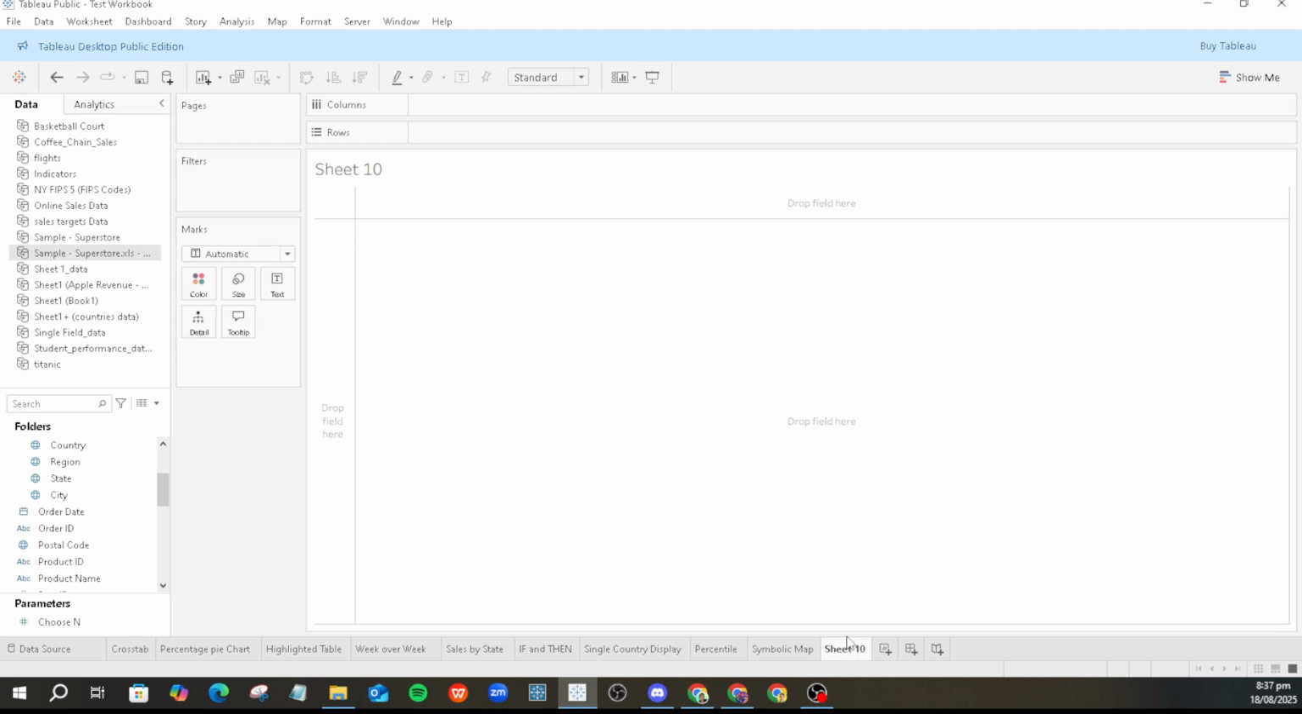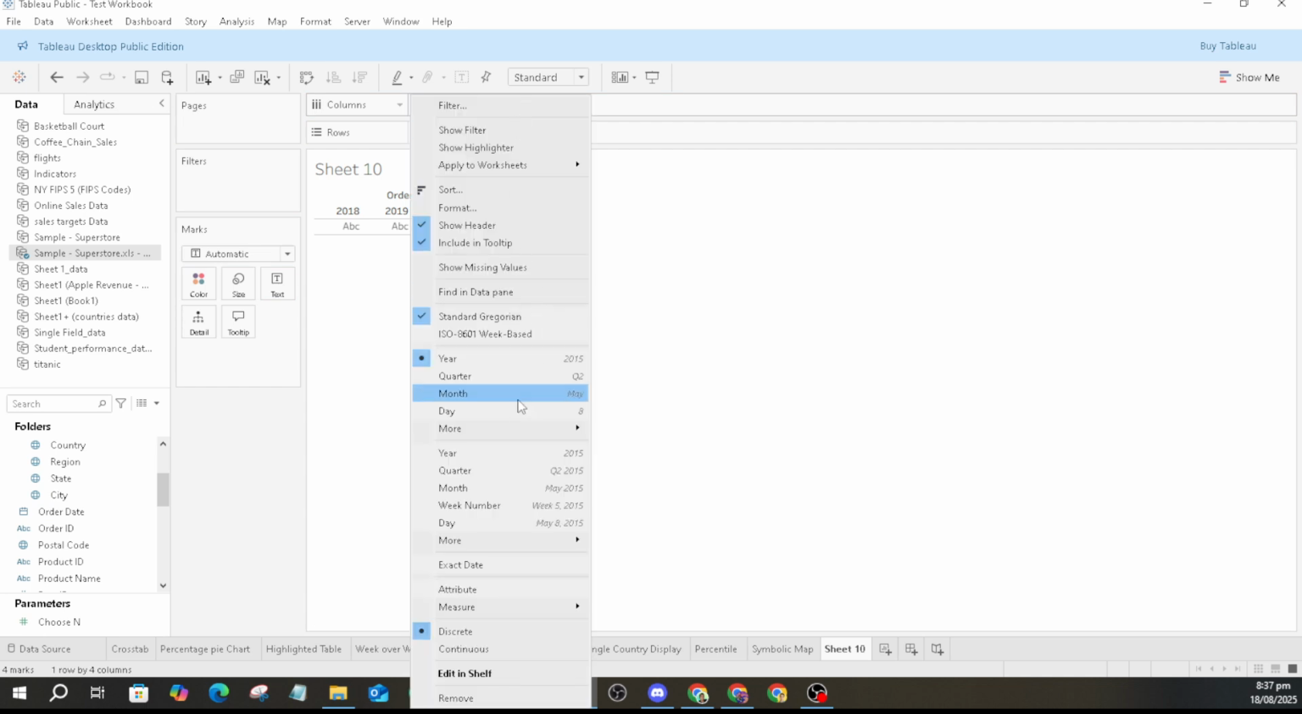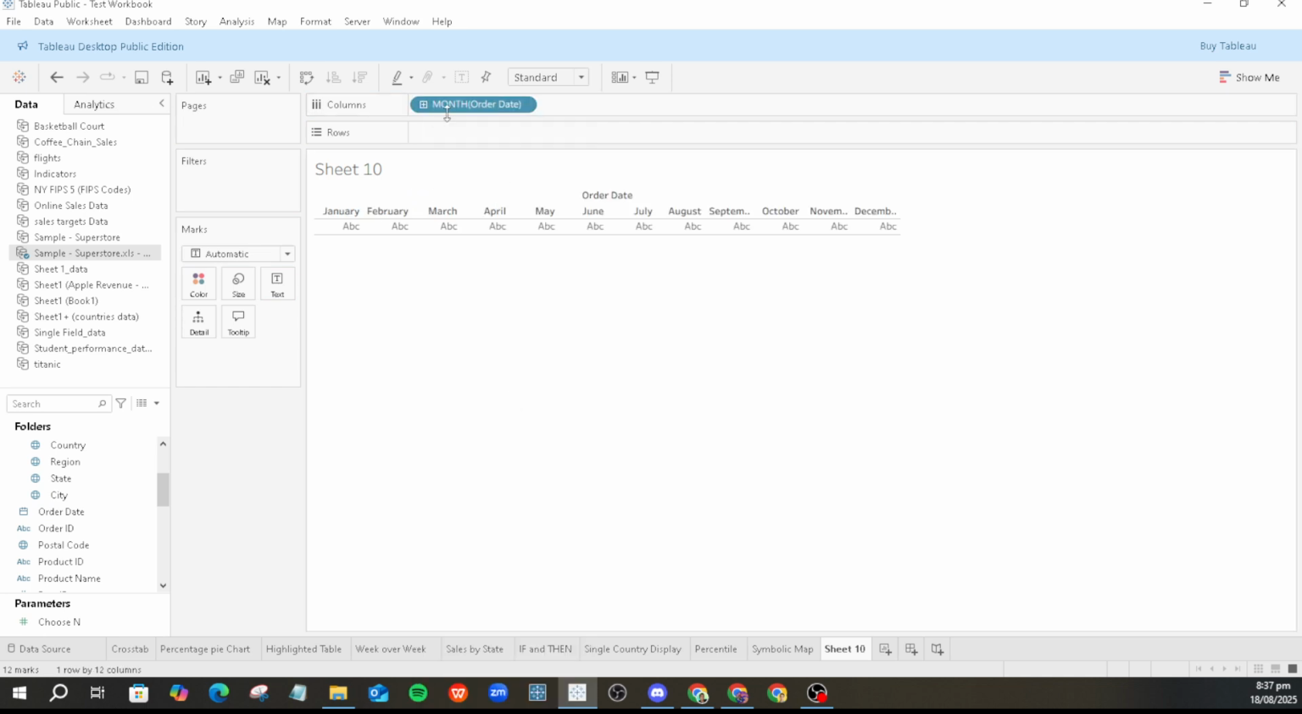Now let's start preparing our data. Drag the order date field up to the column shelf. By default, Tableau might display this as years, so you'll want to click on the drop-down arrow on the field and change it to display by month. This ensures your data is segmented into more granular time periods, providing a month-by-month view.